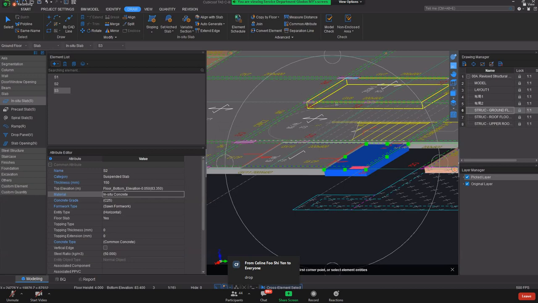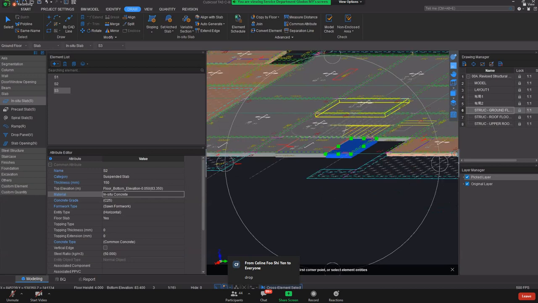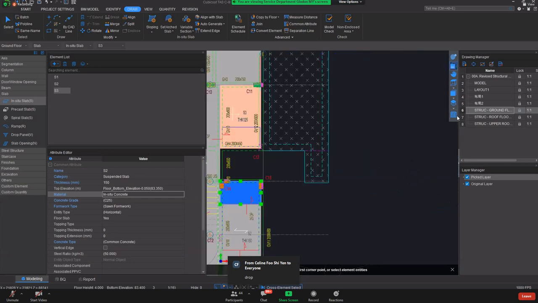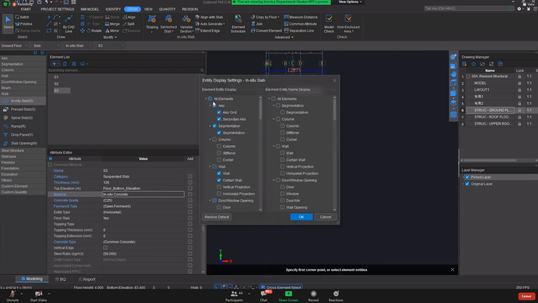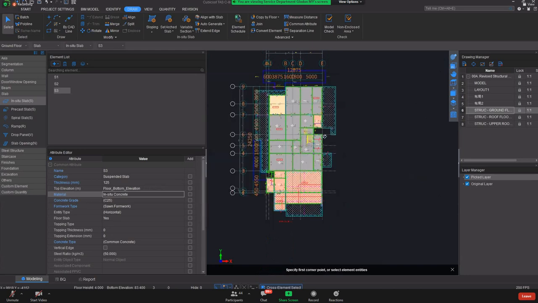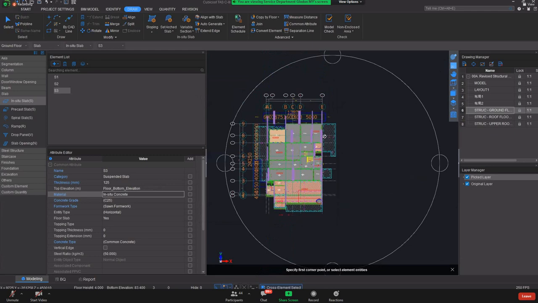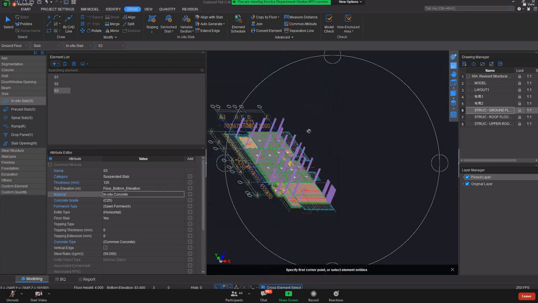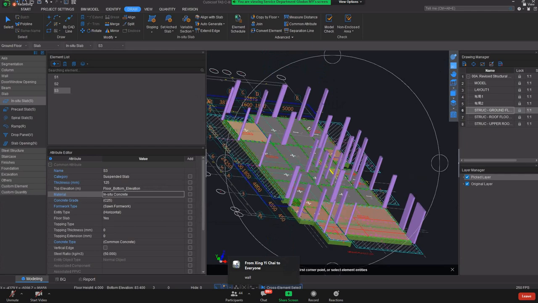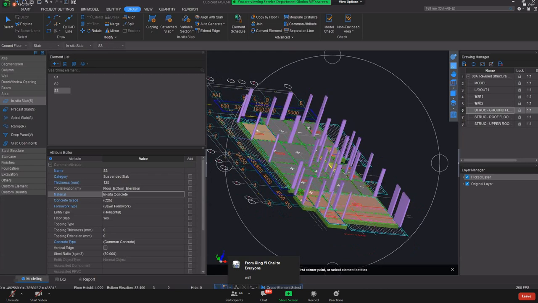Okay, one more time. How am I going to show everything, the entity? I go to this entity display setting. I select all elements. Okay, I want to see everything now. So now we have column, we have beam, we have slab. What are the things that we missed off? There will be our wall. Correct. See, your comment and my voice spoke out at the same time. It's good.